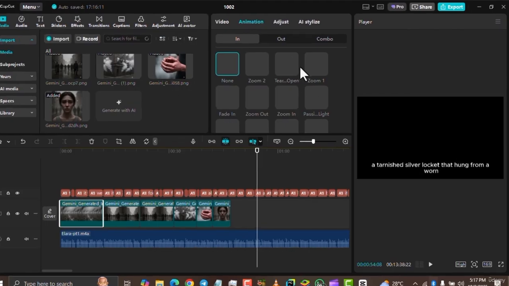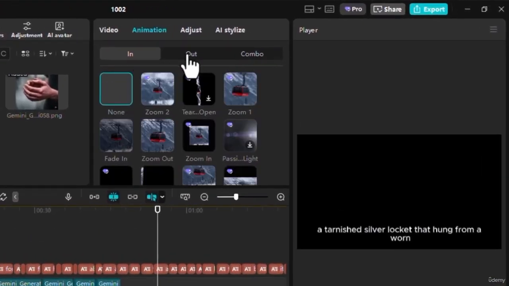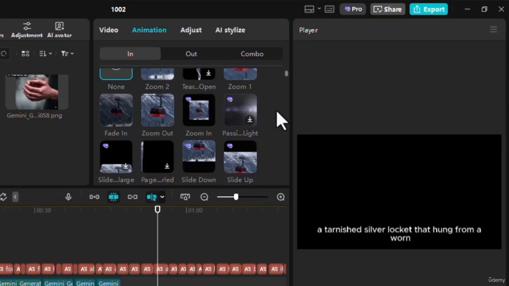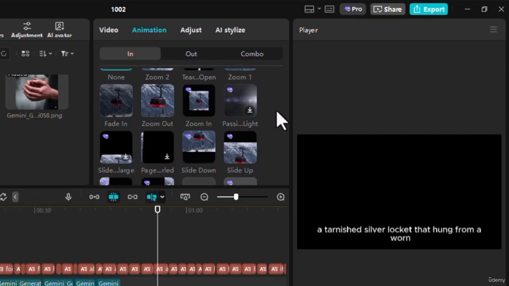Here we have different animations. We have the in, we have the out, and we have combo. These are different animations, and you need to take note of this. Look at this icon. Wherever you see this icon, that means the animation you want to use is pro. The zoom in and zoom out animations are pro, but that's not a problem. I'm going to show you a way to work around it.